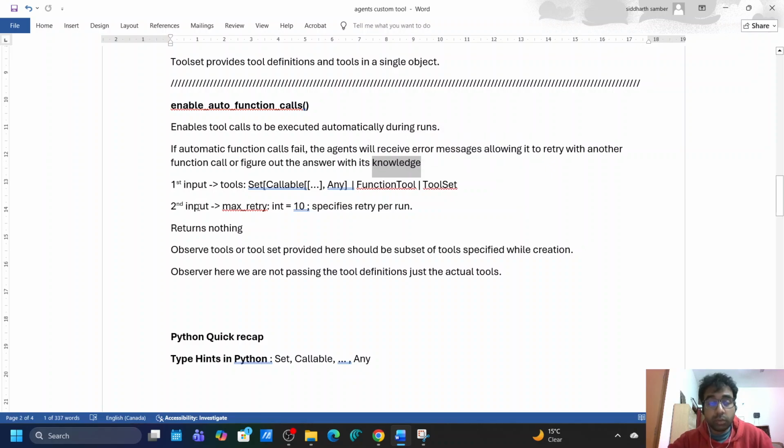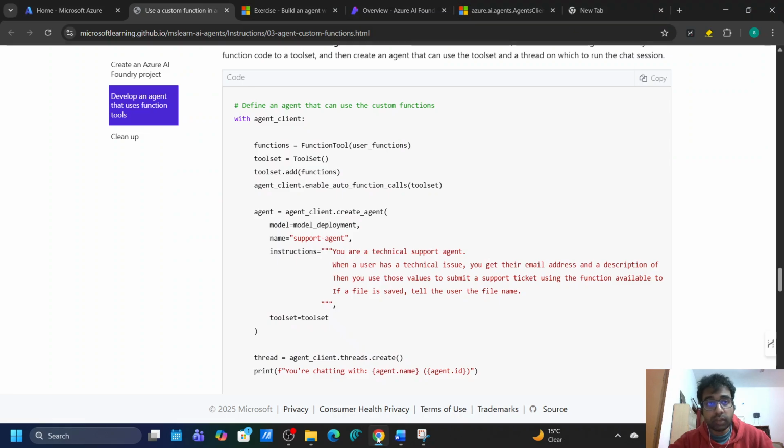So that's why we have two inputs in this enable auto function calls. We are enabling auto function calls. We have a parameter max retry, so it tells how many times it can retry. While calling a function, if this function fails, how many times it can retry. It is maximum 10 by default, but we can change it here also. So that is what we are doing here in enable auto function calls.